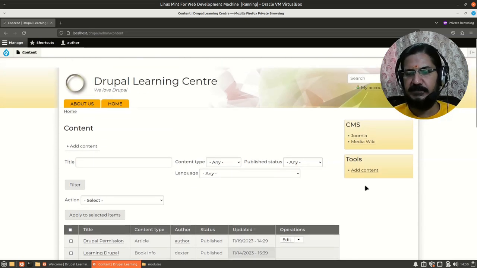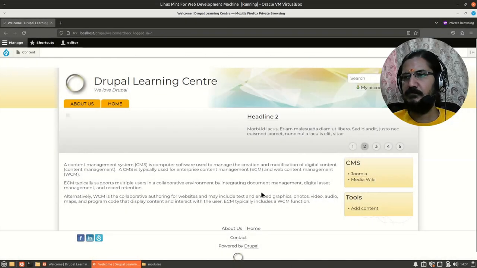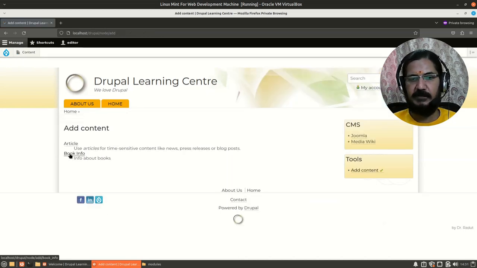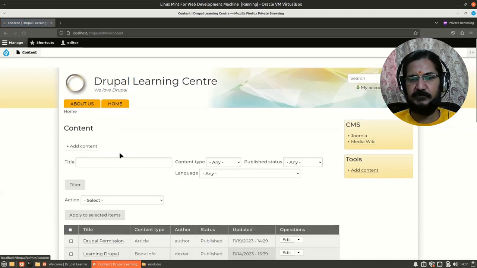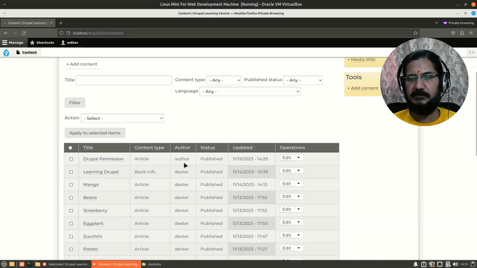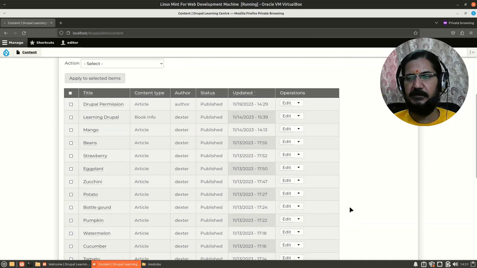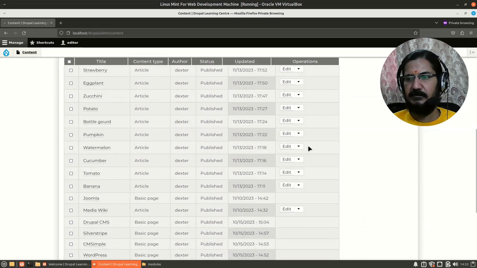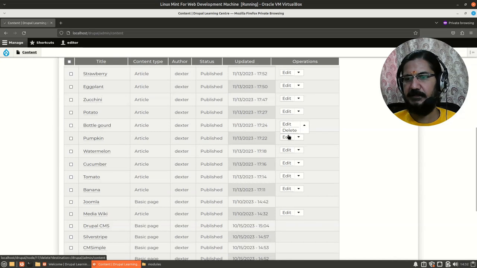Now I will log out of this and then we will log in as the user editor. Okay, so now we are logged in as the user editor. The same permissions of add content, article, book info are there, and let's go to the content overview page. Here we can see the Drupal permissions article authored by the user author. As you remember, for the editor, we had given permissions to edit any content, or manage any of the content. So even if the content is by others, I am getting all the options like edit and delete. With edit, I can change the content, or with delete, I can remove the content.